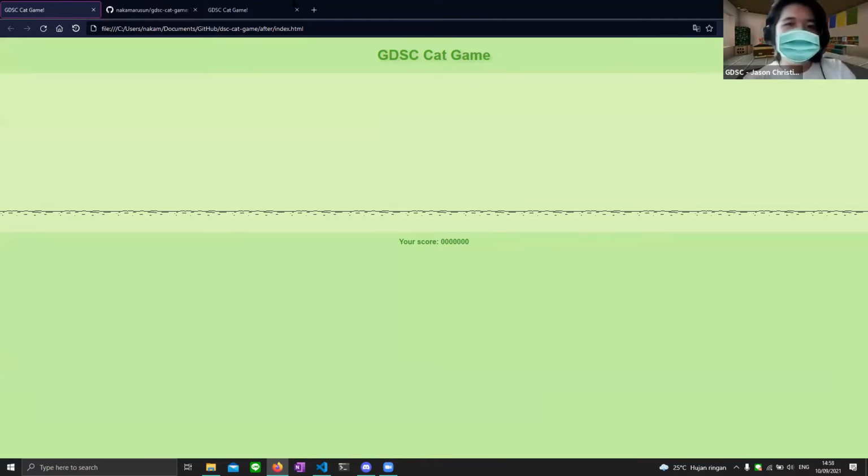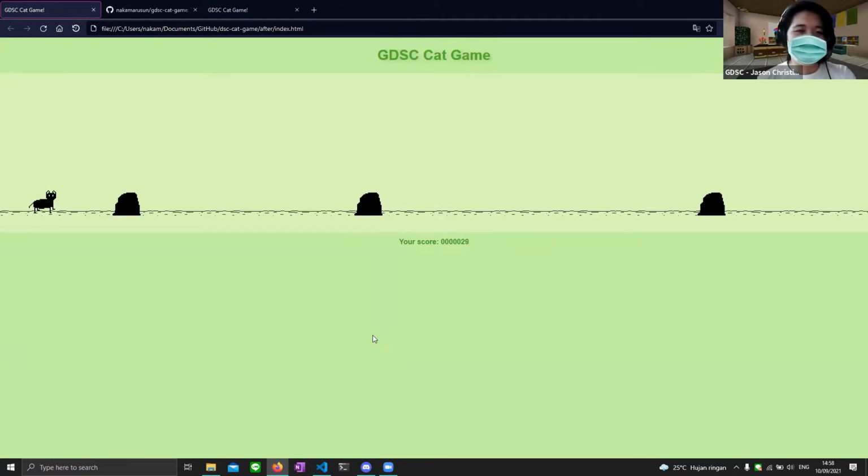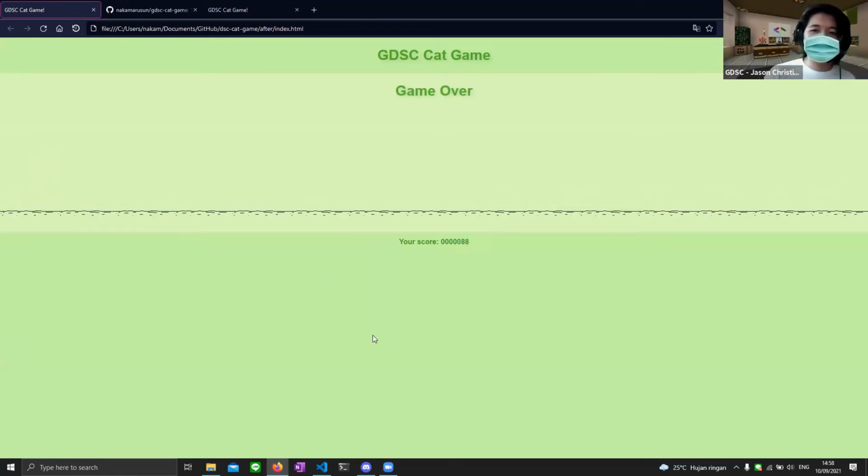I call it the GDSC cat game, and I believe this is the best GDSC cat game out there. So this is it. As you can see, there's a cat here, and you jump over the rocks. That's pretty much the game. If you crash, the cat disappears and it's game over. You can see your score here, 008.